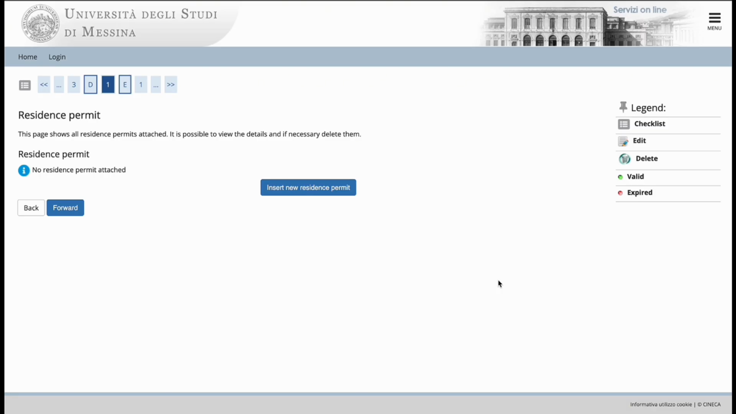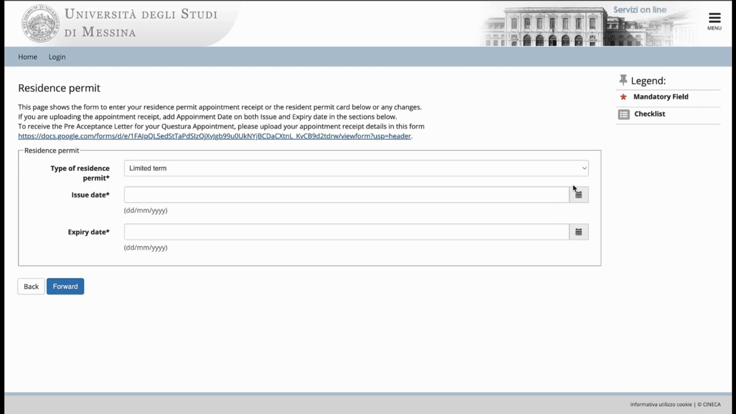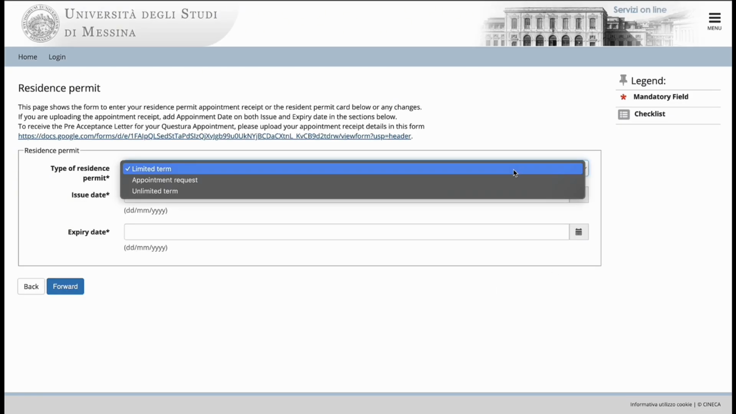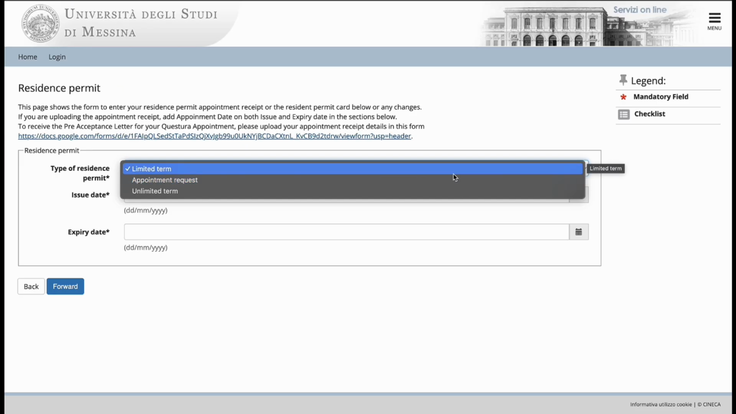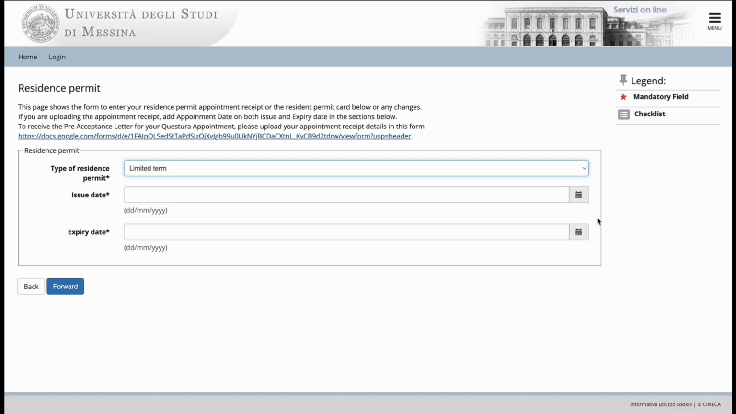So, if you have your residence permit, you can upload it under limited term. And if you have the receipt of your residence permit appointment, you can upload it under appointment request. And in specific cases in which you are to complete your enrollment before applying for or receiving the visa, you can upload your passport under limited term. And then you complete the corresponding issue date and expiry date of the document that you would have uploaded.